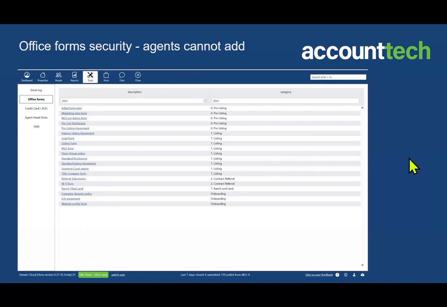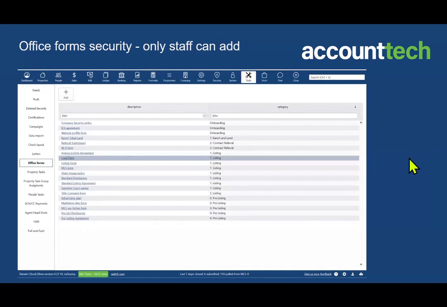If the owner logs in, or anybody on staff that has security clearance, they have the add button and they can upload and add documents to the library, but not agents. Agents can only download them. They can't upload any to the library. All right, let's move on.